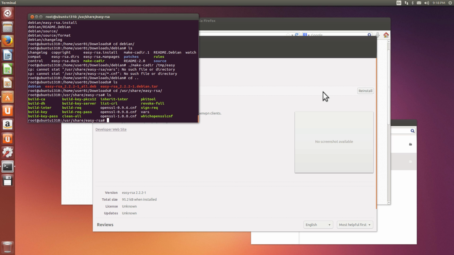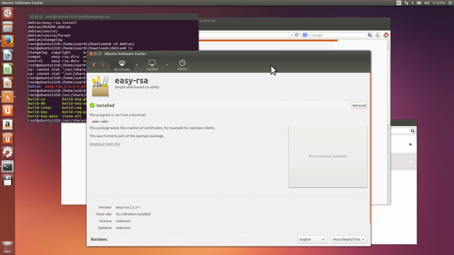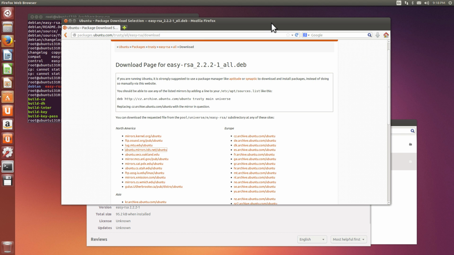And so at any rate, even the apt-get command wasn't working properly to get the package. So what I initially ended up doing is, right now what I have open is the 13.10 version, the desktop, and it's the 386 version. I'm just running it in a VMware image. And so I ended up going to packages.ubuntu.com, trusty, all, easy-rsa, download.